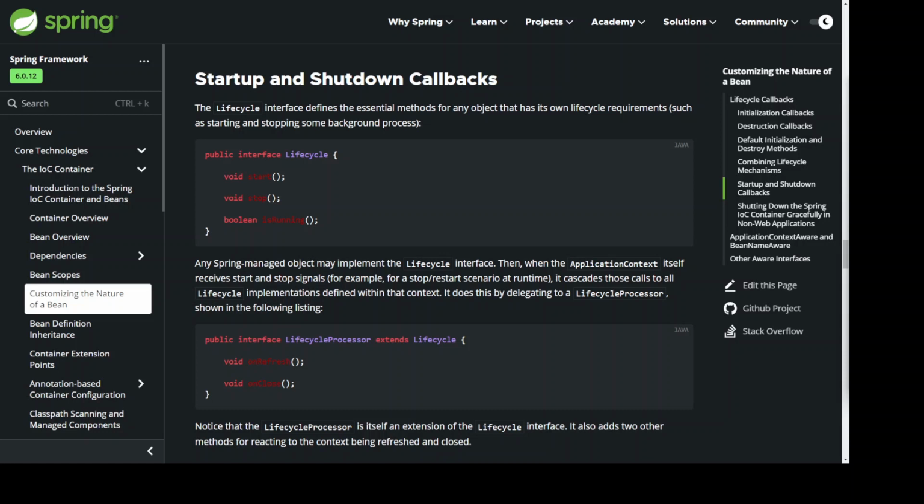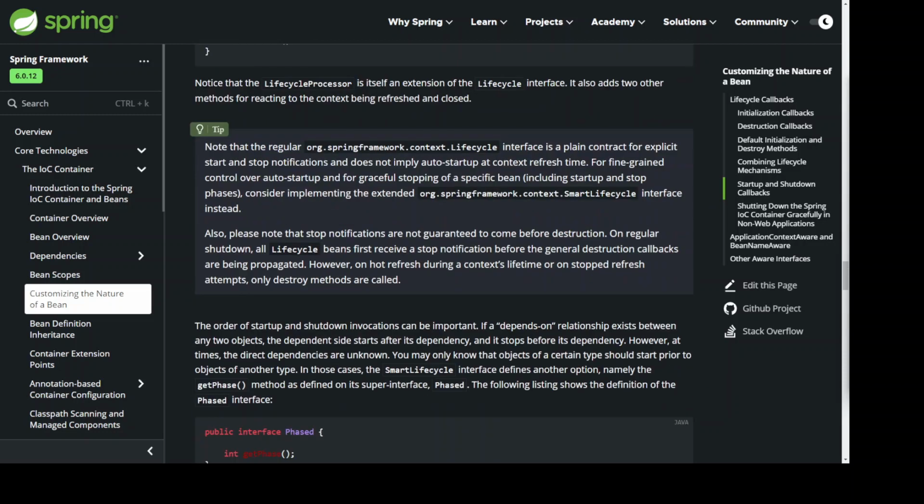It does this by delegating to a LifecycleProcessor, shown in the following listing. Public interface LifecycleProcessor extends Lifecycle: void onRefresh, void onClose. Notice that the LifecycleProcessor is itself an extension of the Lifecycle interface. It also adds two other methods for reacting to the context being refreshed and closed.